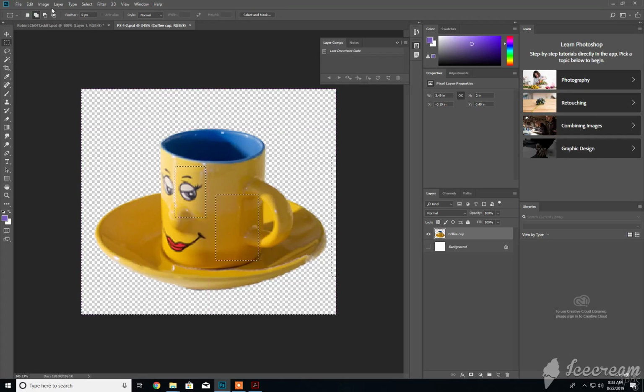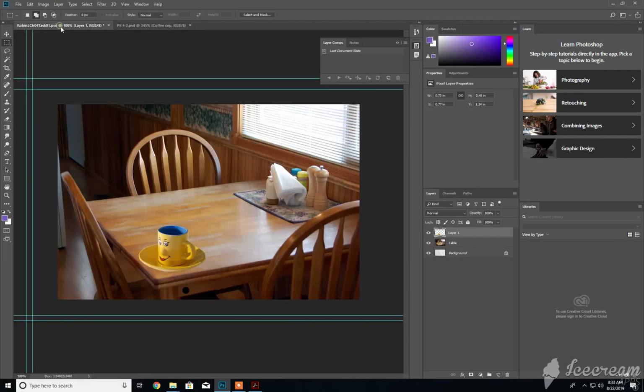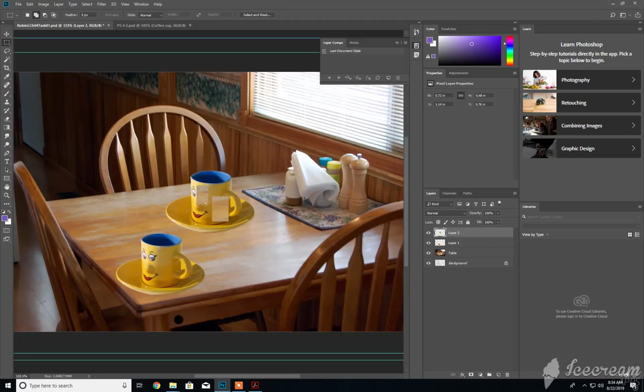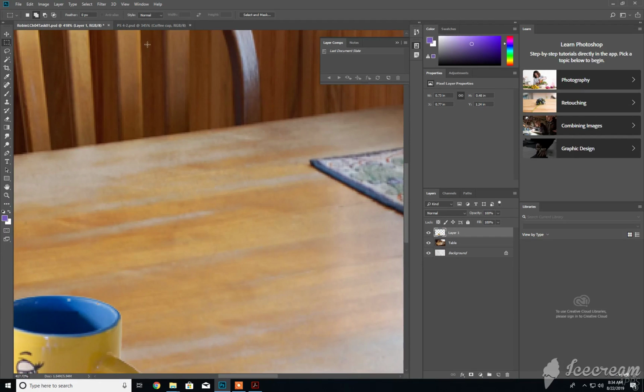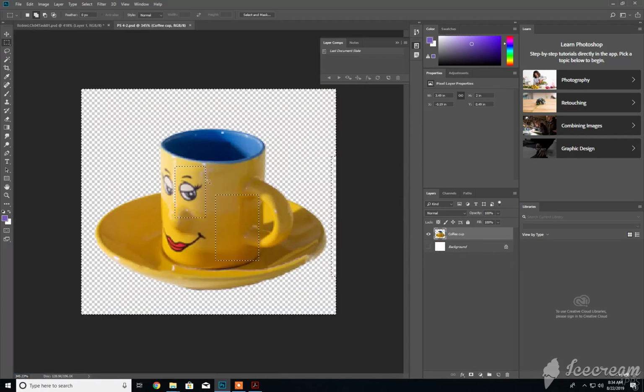I'm going to copy this piece right here using the keyboard shortcut. Control C for copy and Control V for paste. Now you see the parts that I omitted were not selected when I copied the image. I'm undoing that move. And Control D for deselect.